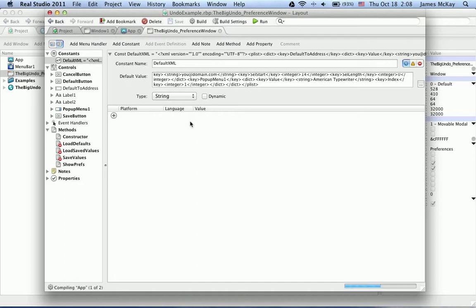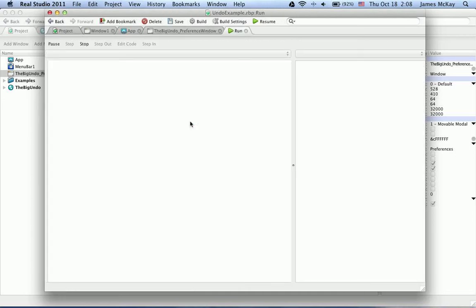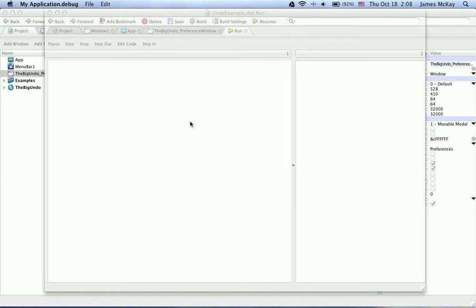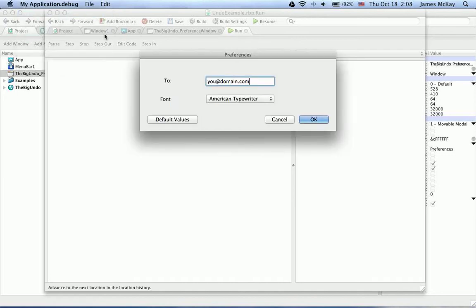So now when we run it, you'll see that in our preference window we have our saved preferences here, which are now our default values. So if we were to change this all around, we can just hit our default values and it pops right back to that state that we set as our default.